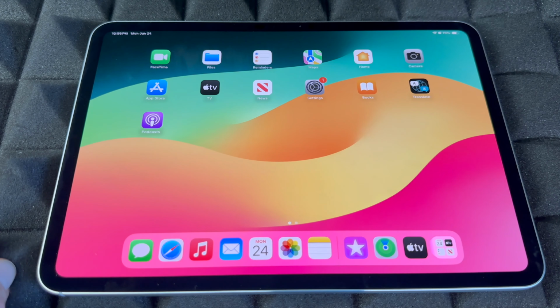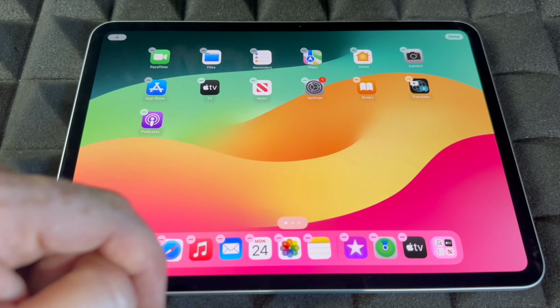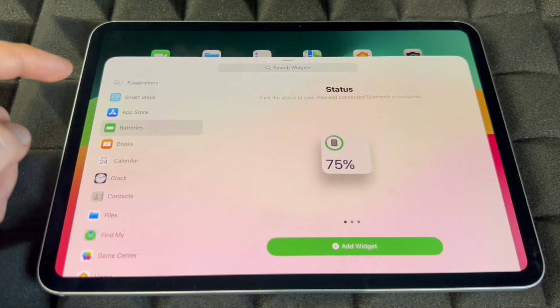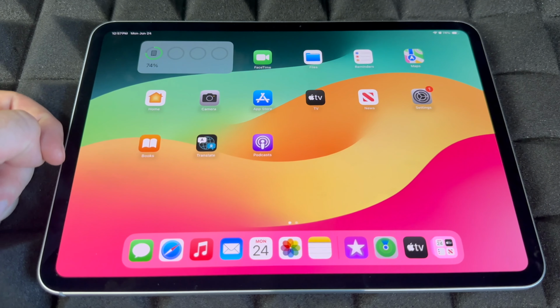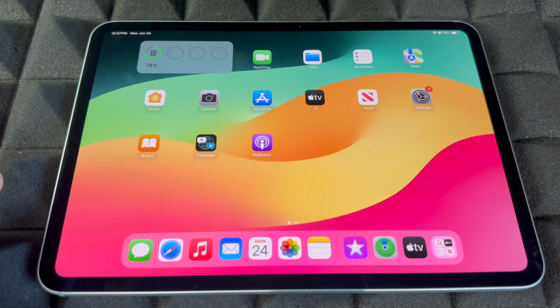And if you guys want to add any widgets to your screen, you guys can always just hold on. You guys are going to see the plus sign on the top left hand side and add any widget you like. I'm just going to do batteries for now. And there's my widget for batteries. That's if you guys want to bring back any widgets into your home screen.